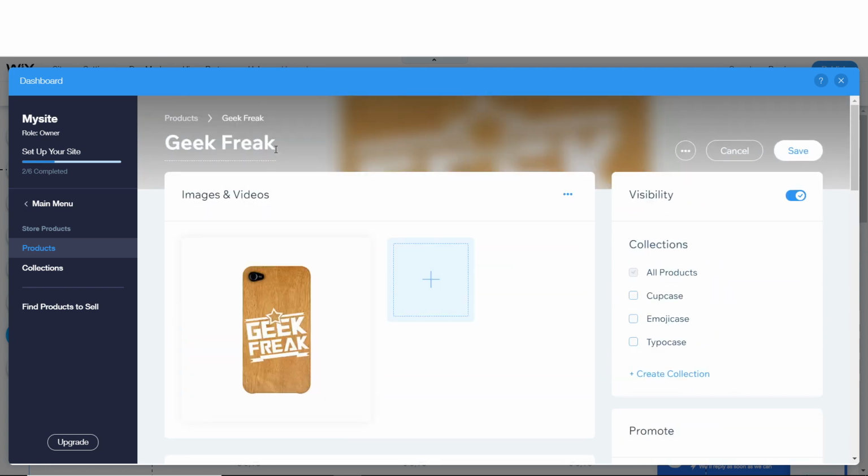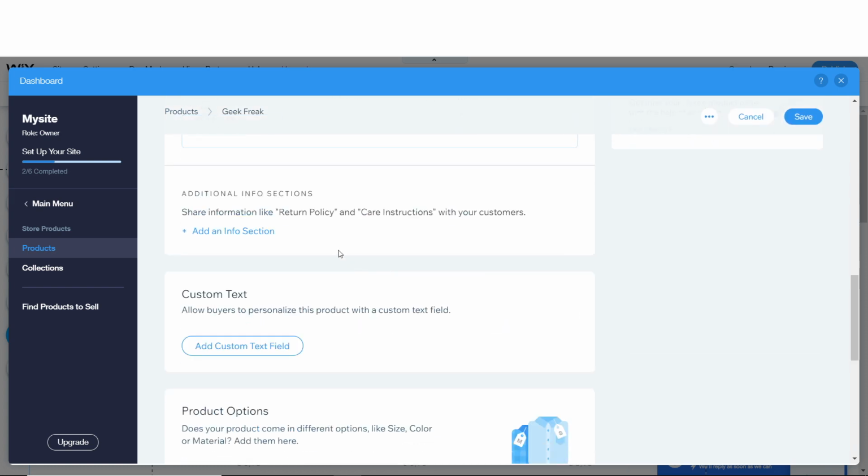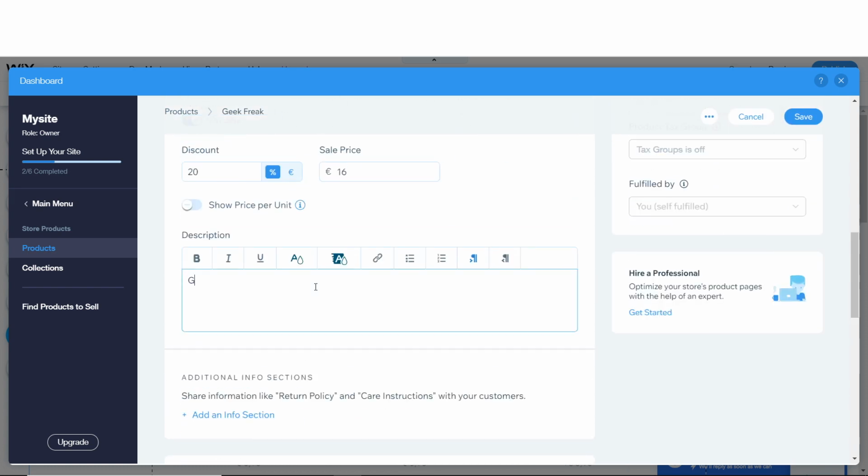Alright, if you scroll down even further, you can add a description. So this product is called the Geek Freak and it's a phone case. So what you can do is simply type in Geek Freak phone case, and that's it. You can also add more info, of course, but I'm gonna leave it like this. Once again, you can customize the text color, you can add a link, you can make it bold, you can do a lot of different stuff.